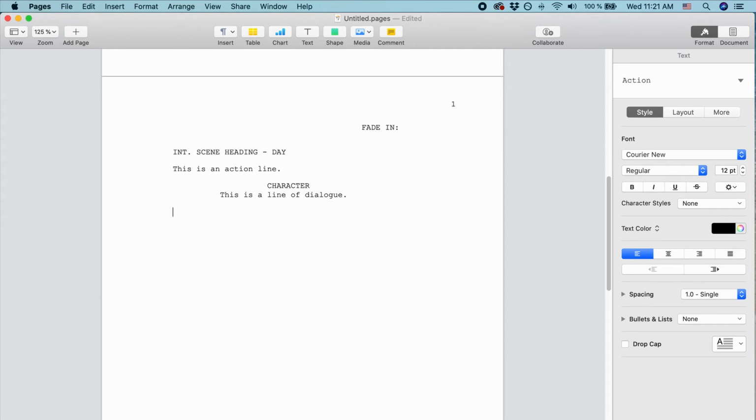If I hit enter again, it jumps to action again, because this is also commonly used after a dialogue line, but maybe you will want to add another character. Then you just have to choose character here again. If you have a parenthetical, sometimes after a character name you want to add one, also just click here and choose parenthetical, and now you have a parenthetical line. Then it goes to dialogue again, and after dialogue it goes to action again. So this is pretty simple.